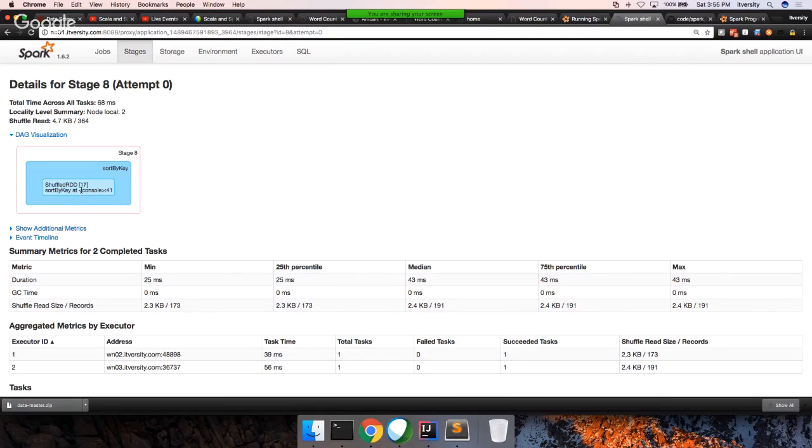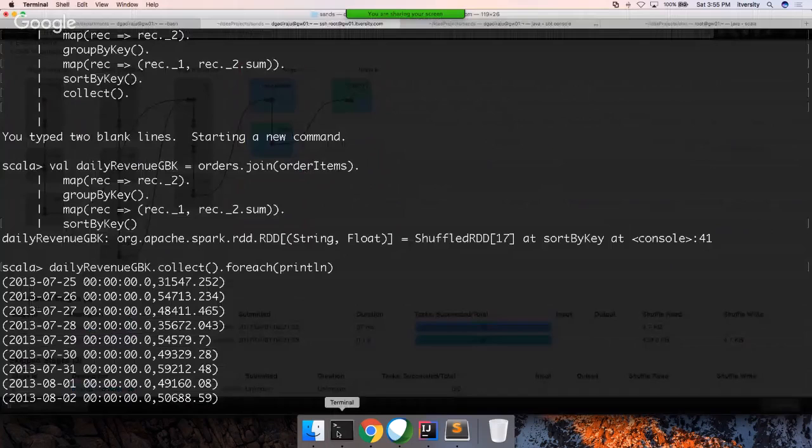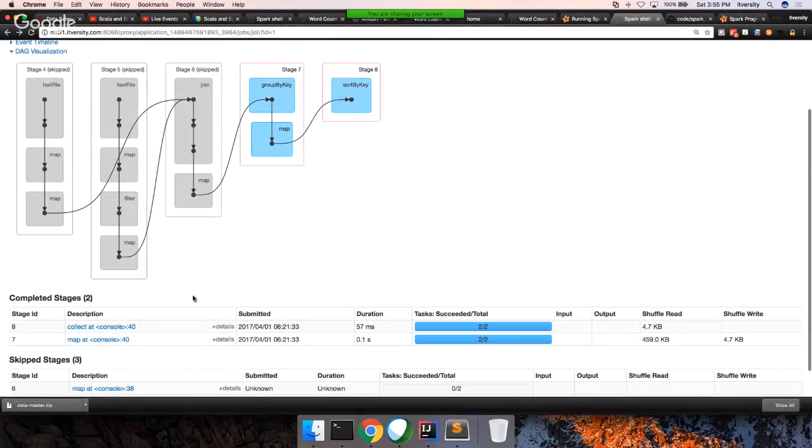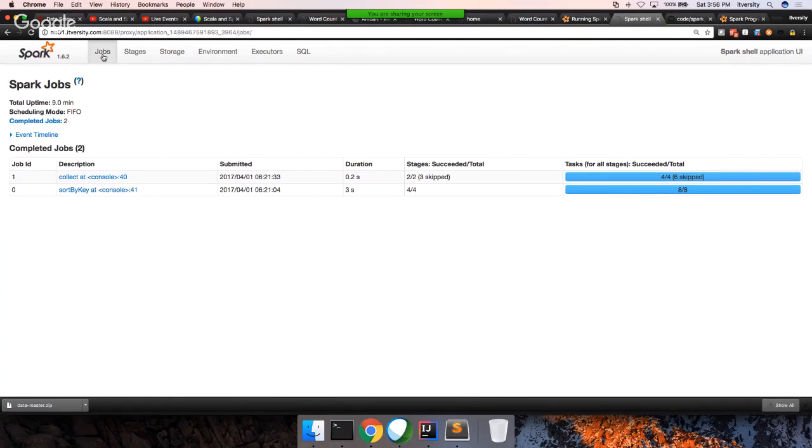I think I know why. It is caching that result. Yeah, it is reading from the cached result. That's why it is showing like this. As part of this, it just read the cached result and printed it. Even if you use save as text file, you will see a similar DAG. So this application actually created two jobs.